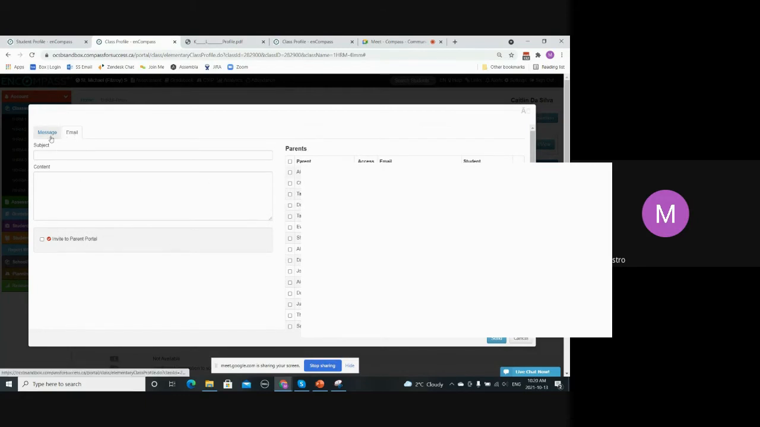That's where the email versus message function comes in. Message is useful if parents are using the parent portal, because the message will appear in their parent portal under the recent communication, whereas email would just send it directly to their email address. With the message option, you also have the option here to notify by email. That means it'll show up in the parent portal as a message, and it'll also send an email letting them know that the teacher or the school administrator has messaged them.